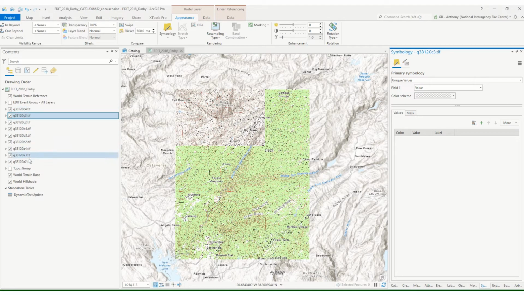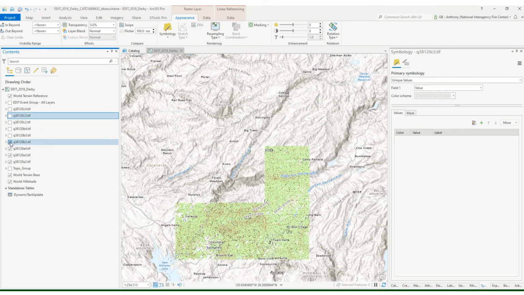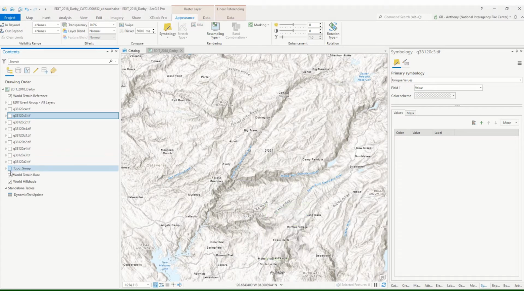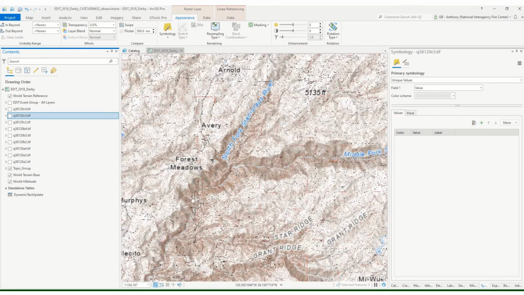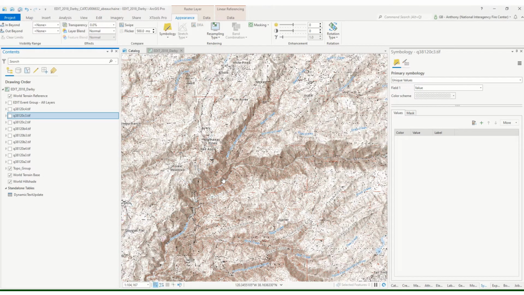Once those are all done, then what you can do is group those and save them out as a group layer file, which I've done here, and I'll show you what that looks like. It's basically all of them are transparent, and the green has gotten rid of that. So there you go. So that's the quick and easy way to change that.